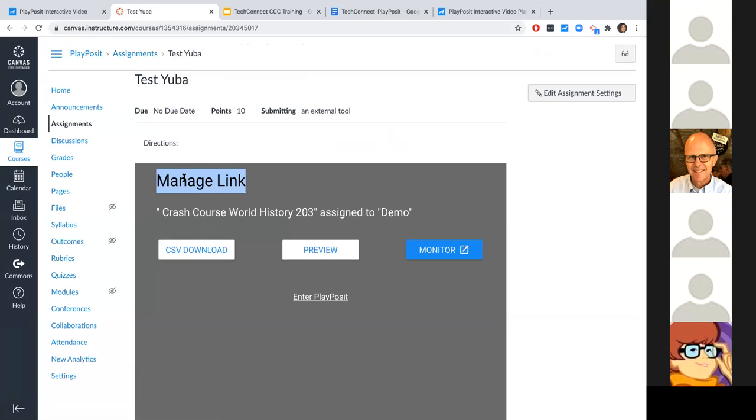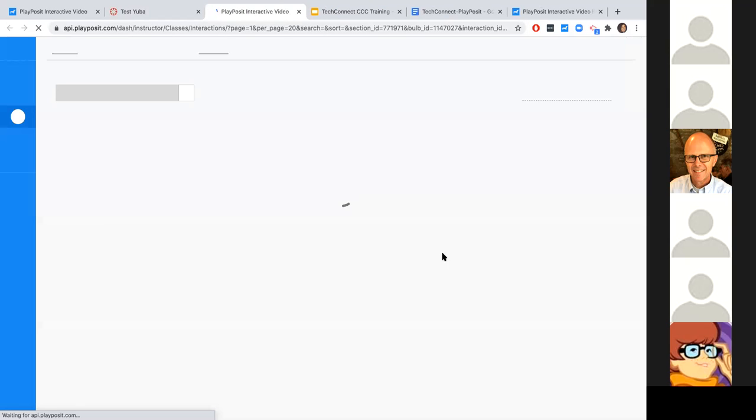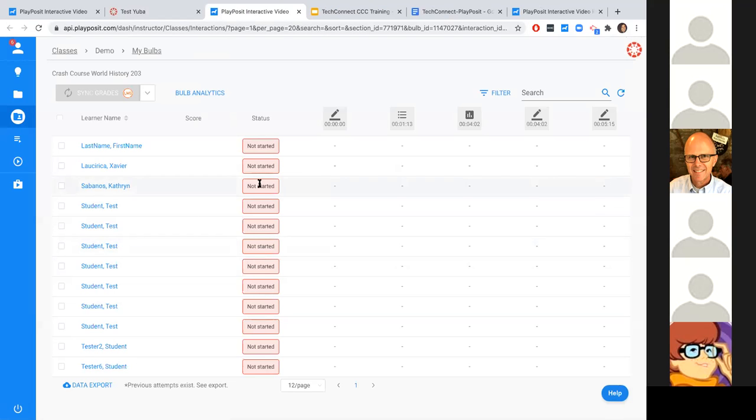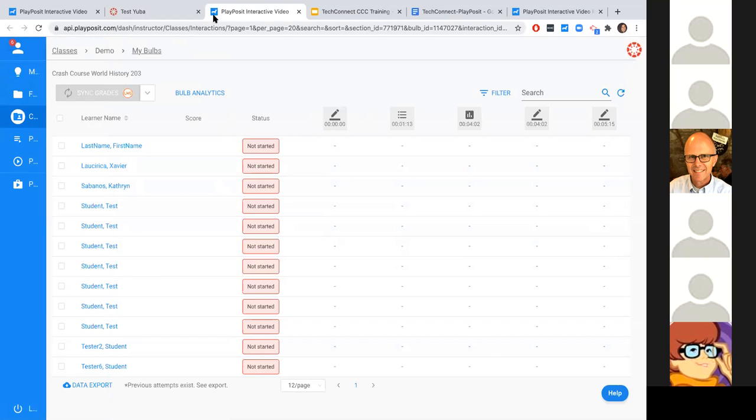I now have the ability to download a CSV file of the data after they've taken it. I can preview and jump into my student notepad by pressing preview, and I can monitor my analytics by pressing monitor. Now I'm easily taken to my PlayPosit gradebook, where then I can search through those grades that we talked about, download that CSV file. And again, I'm in my profile, but outside of Canvas, again, still linked to Canvas. That is the whole process of linking, building a bulb, linking that bulb in Canvas.